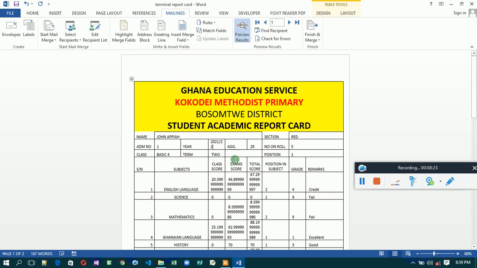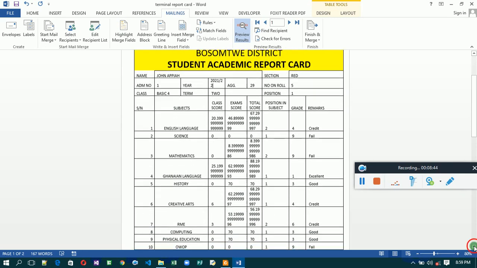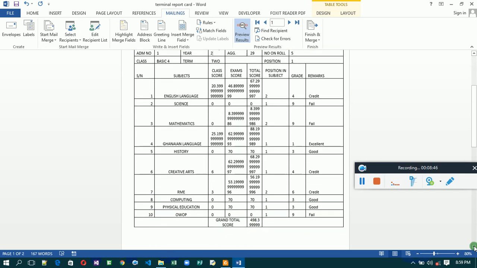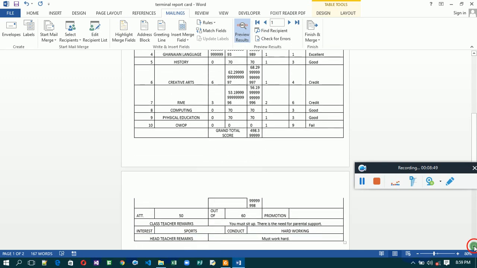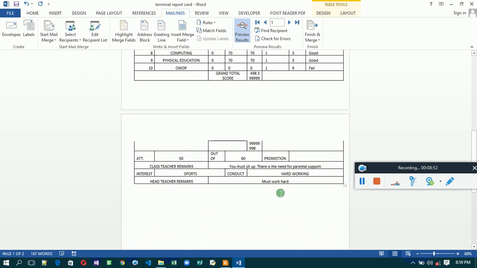So this is the terminal report for the first person. That's going to appear. The session is here. Admission number 1. The year is here. Aggregate is here. Number on roll, you have 5. The position is first. The term is term 2. The class is Basic 4. So here are the results, the grades, and the remarks. Everything is here. Good. Then the class teacher's remarks and the head teacher's remarks. Everything is here. Good. So you can use this navigation bar to toggle between other students.